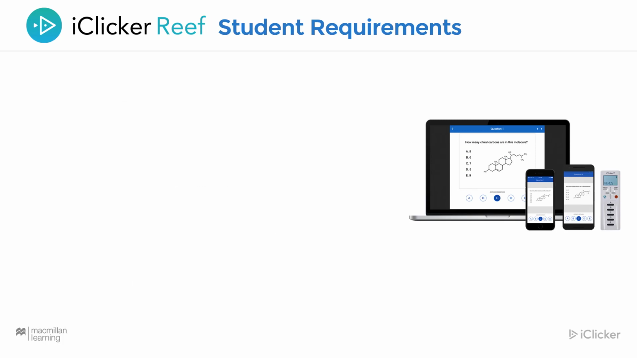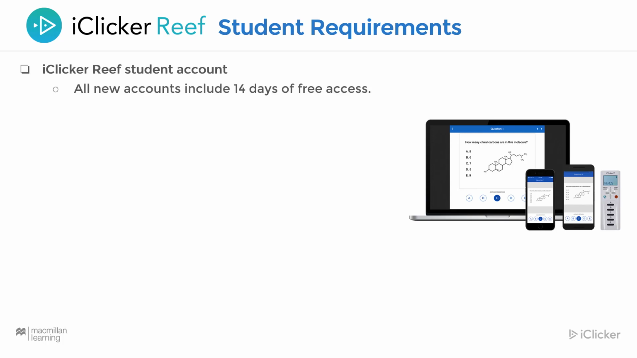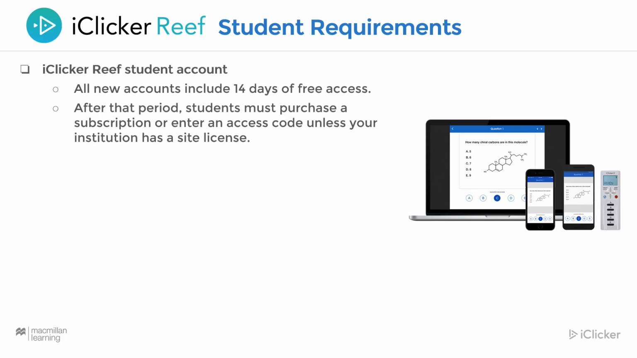Here's what your students will need to participate with iClicker. Be sure to communicate early to your students what devices you'll allow in class and what they'll need to do to be ready to participate. Students will need an iClicker Reef student account. All new student accounts include 14 days of free access. After that period, students must purchase a subscription or enter an access code, unless your institution has a site license.